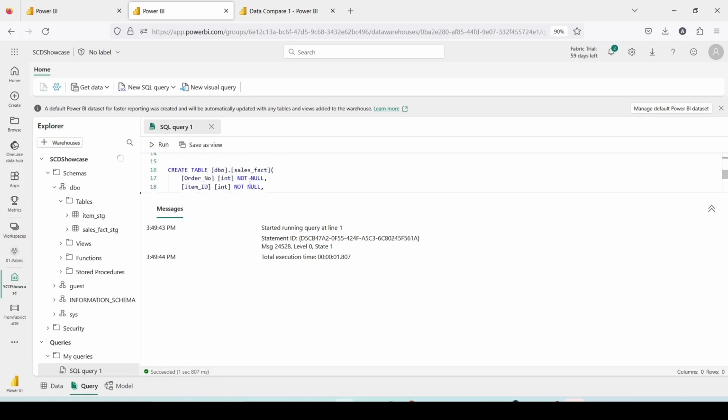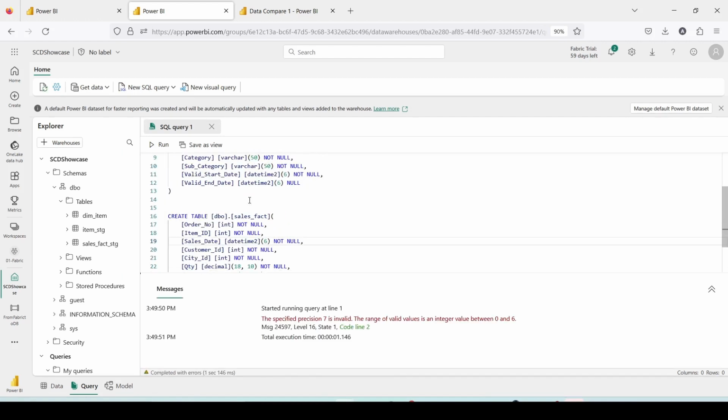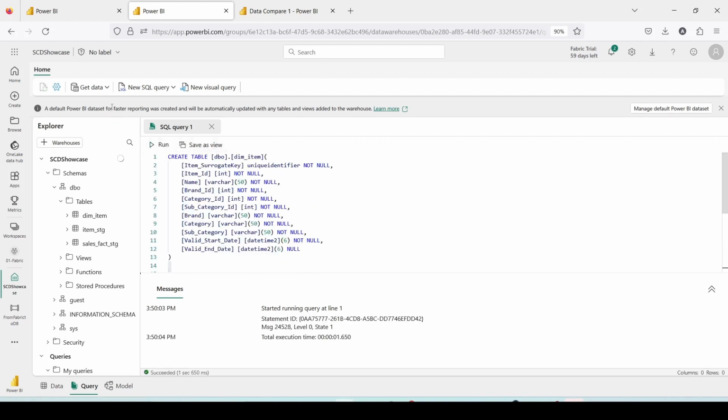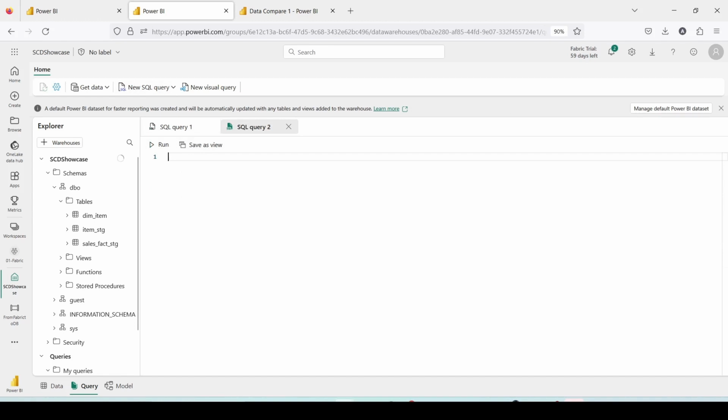The table has been created. Now let me run the sales fact script. So both are created. Now let me add another query where I'm going to explain the code which I'm planning to run.